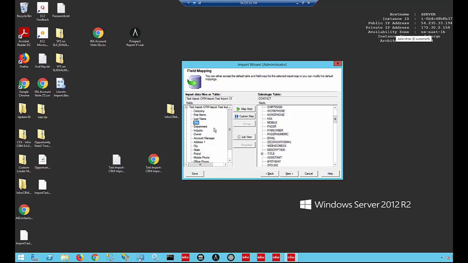We already did department. Industry was on the account level, so we don't have to worry about that. The account manager is there, and our SEC code. So we'll take the owner, map it to the SEC code, and the account manager, map it to the account manager ID. We have some other fields there. We have mobile phone, office phone, and email.